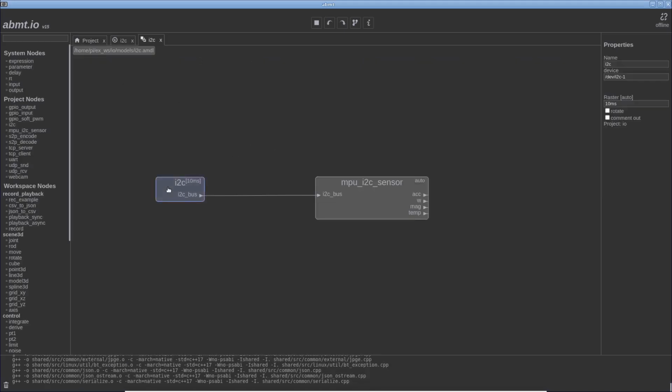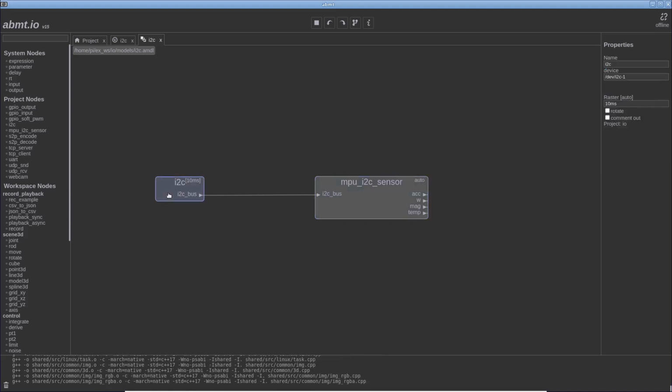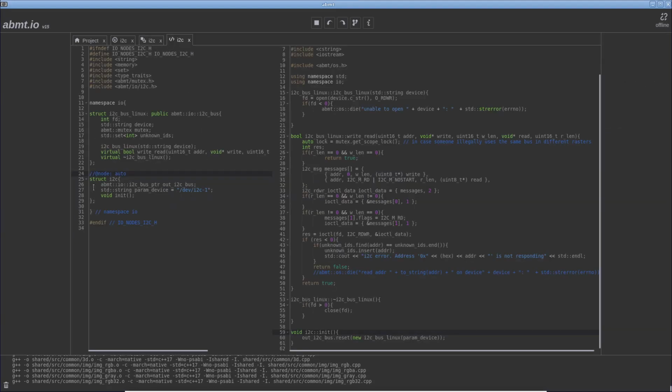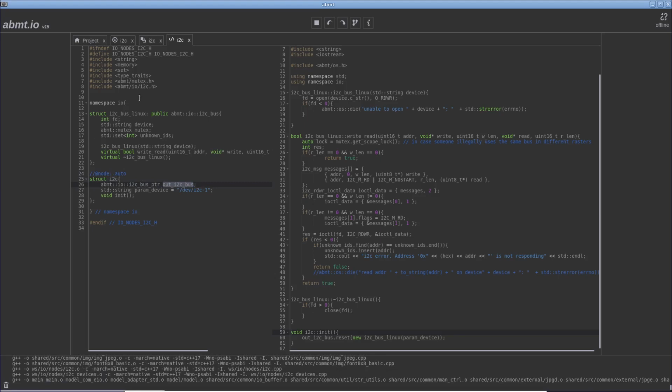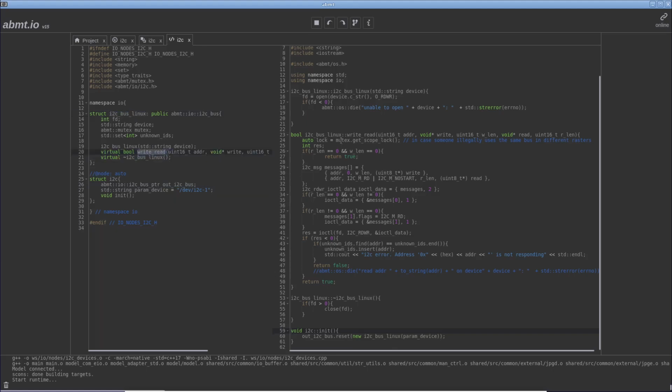We look into the model. Here we have the I2C device. Here I can configure the device I want. Here we have a sensor. So now let's look into the source code here. Basically what this node does, it's providing a pointer to an I2C bus, which is implemented here. And the main function that needs to be implemented is this one, read and write. Here's the implementation. I think when you're interested, you can look into this.